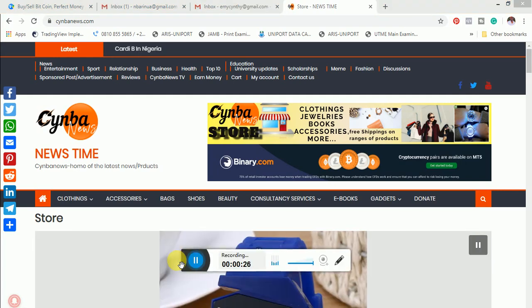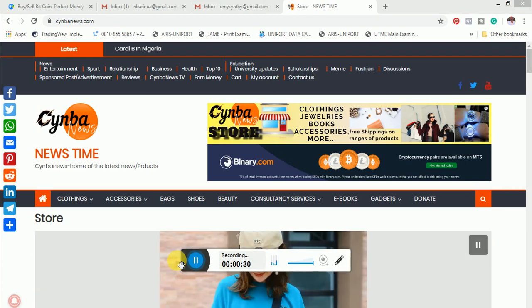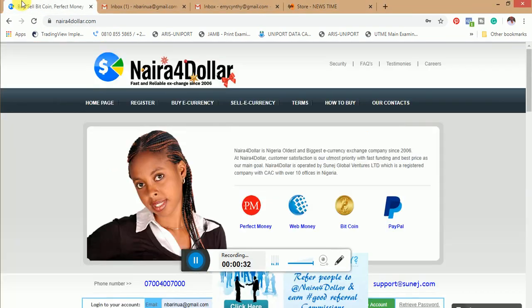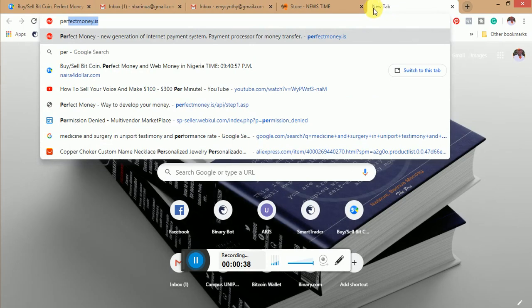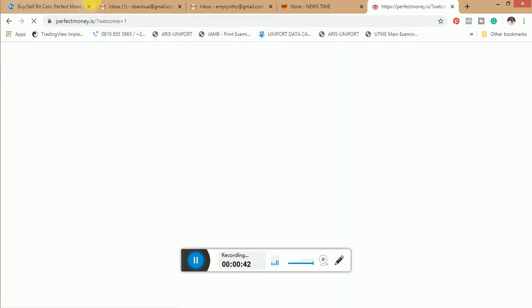Alright, first thing that you have to do, the things we need: you need a Naira for Dollar account, which is this one. Then you need a Perfect Money account, remember we are buying it into Perfect Money, then deposit it into binary.com.